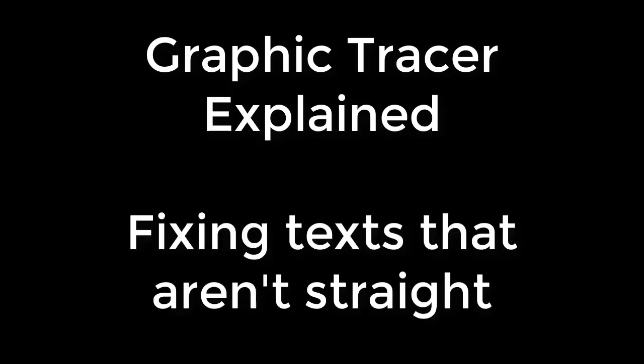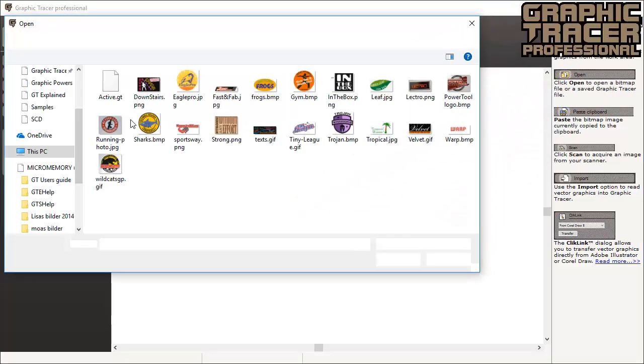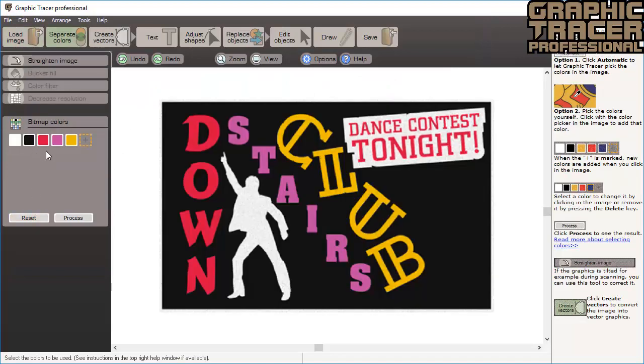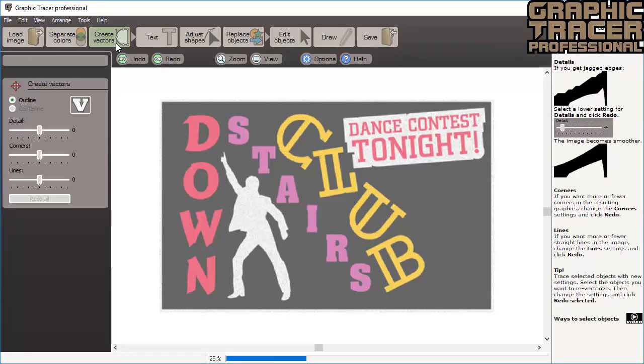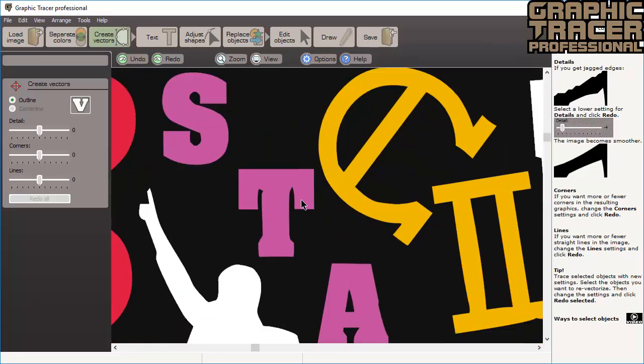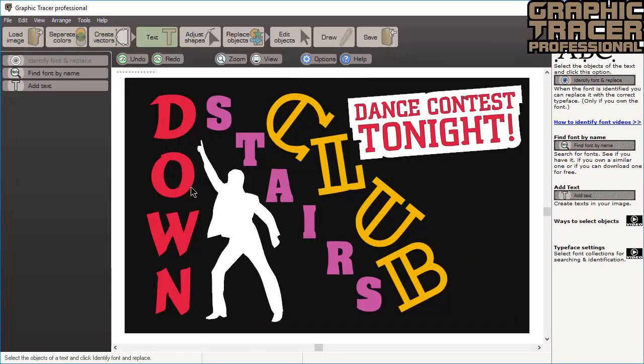Welcome to Graphic Tracer. Let's take a look at some other cases of font identification. We open an image in the program with some text in it. We let the program automatically pick the colors and click Create Vectors. When we zoom in, you can see that the texts are a little bit uneven, and to quickly get a good looking text, we need to replace them.